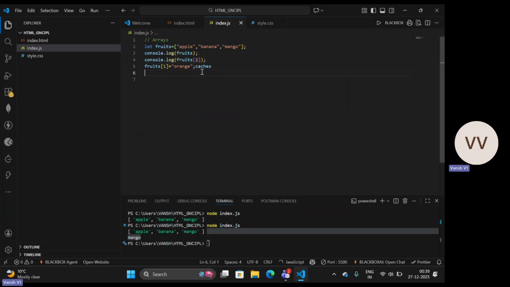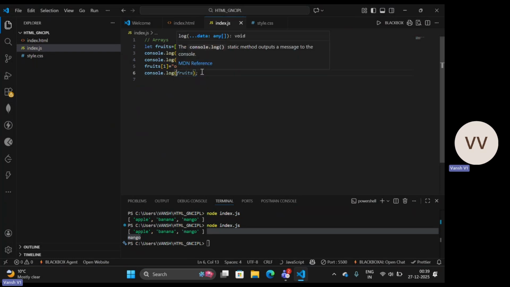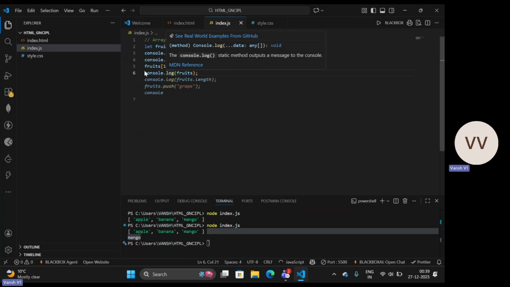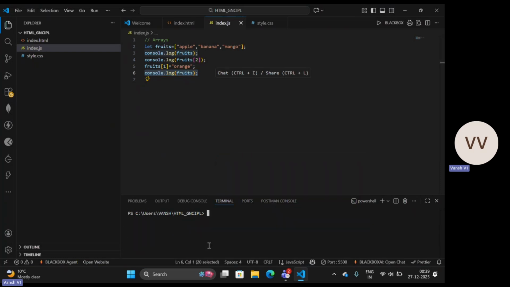console.log fruits. Okay, so that we can also get an idea whether things are really working as per our expectations or not. What I have done, I have changed the value at first index. What is the value at first index? Banana. I have changed its value from banana to orange, and then I am consoling the new, updated, modified array. So let me clear the terminal and try to execute it.